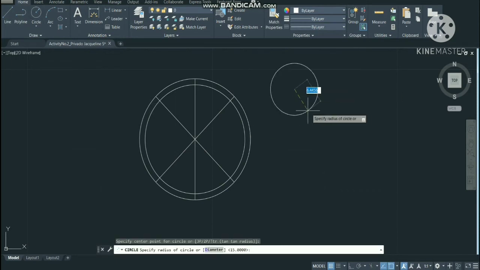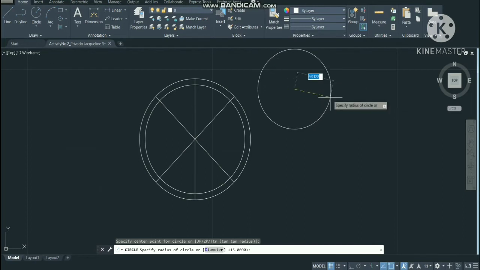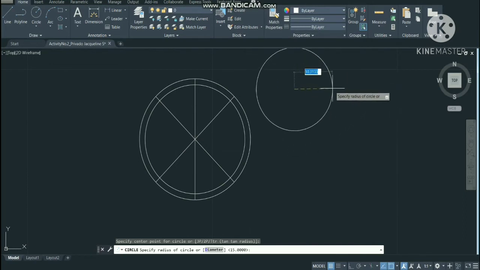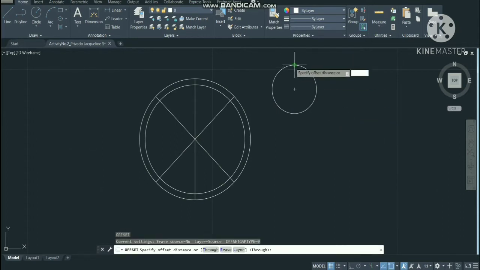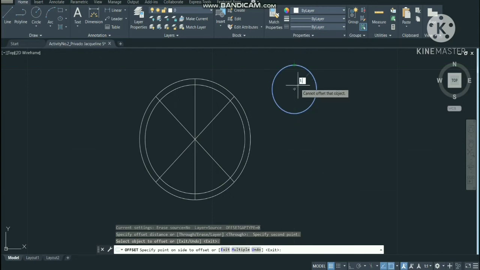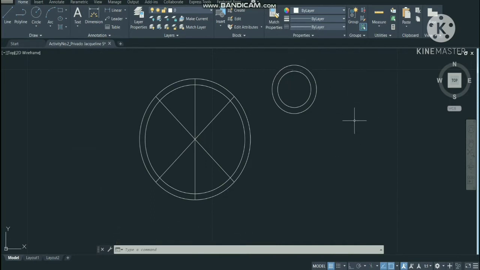So the next thing that we will do is we will create 4 circles. So first, to create a circle, let us say that this radius would be 6. Then offset again, select, okay, 1.5. Then after that, the next thing that we will do is to create 3 more circles like this.